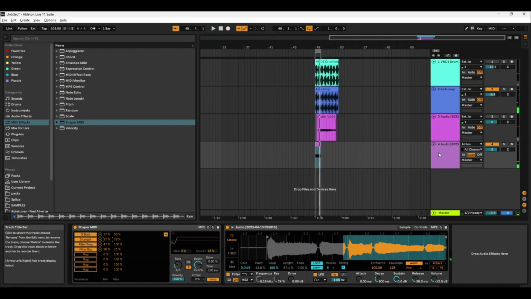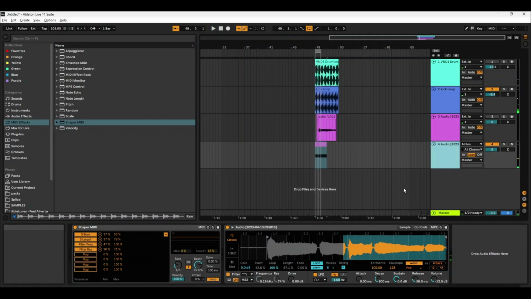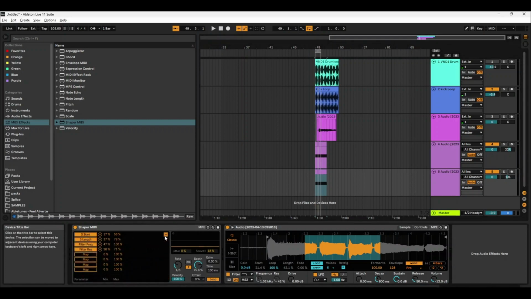Now that I've got that sort of working there, I'm going to now expand the size of that loop. And I'm going to just duplicate that. So we've got the loop happening in two places. And I'm going to just pan the first loop to the right and pan the second loop to the left. The second loop will have much more higher frequencies.